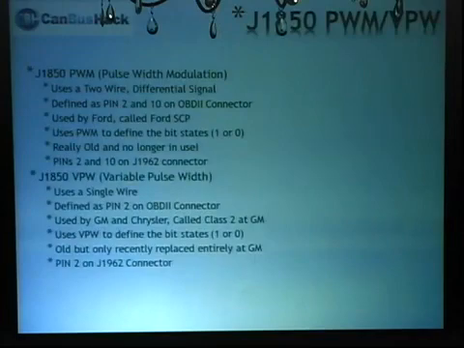J2500 has a two-wire differential signal. It's on pins 2 and 10. If you take a look at your OBD2 connector and say, oh, I've got pins 2 and 10, you're on a Ford vehicle, of course, because Ford is the only one that uses the PWM J1850. It's also known as SCP.